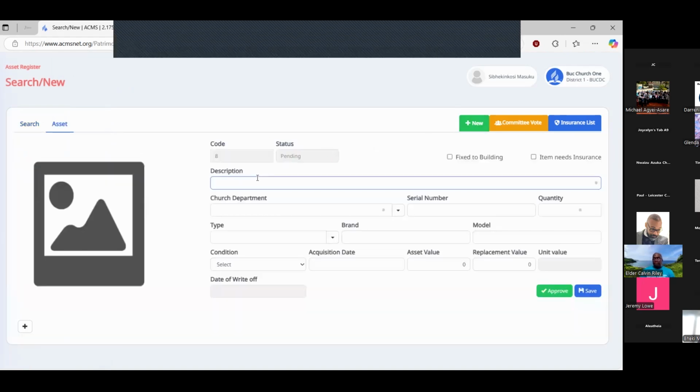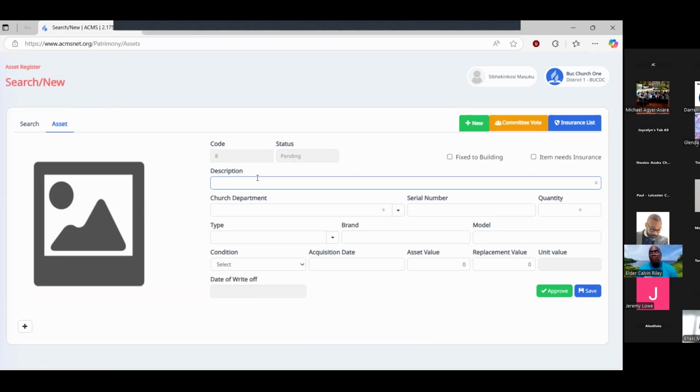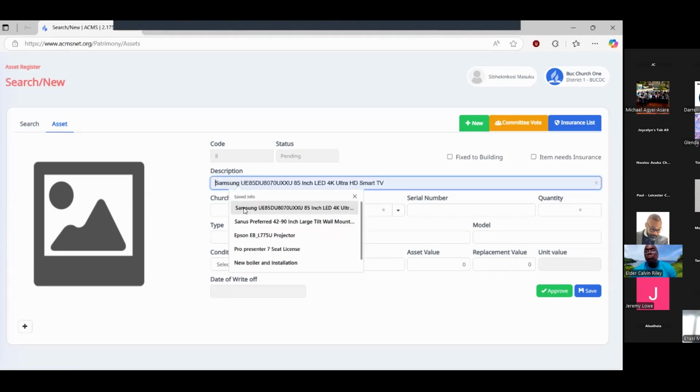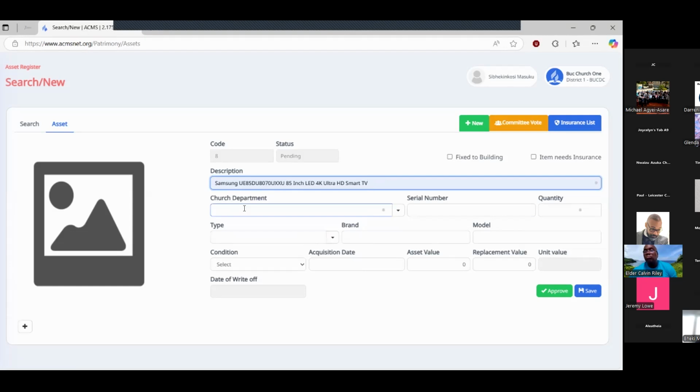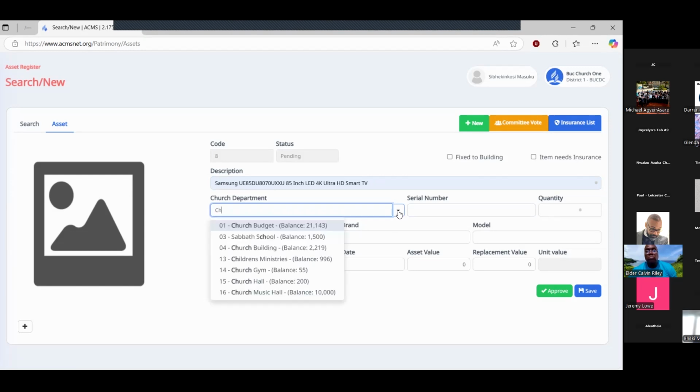Let's say you purchase, which one do I really want to do here? Okay, let's say we've purchased a Samsung TV. Which department is it coming under? Maybe it's for the tech, but I don't think here we've got a tech department. So I'm going to just put it under church budget.